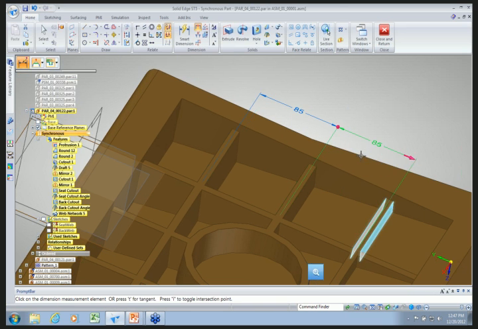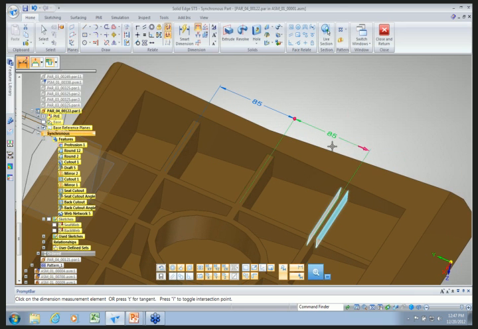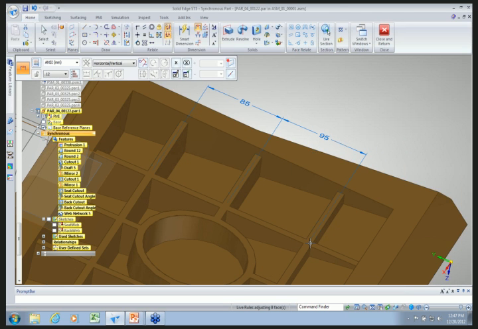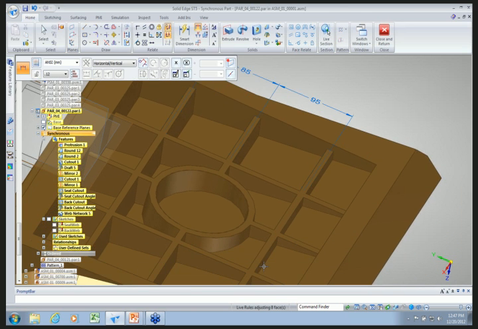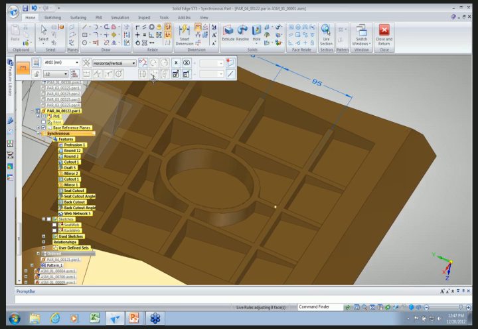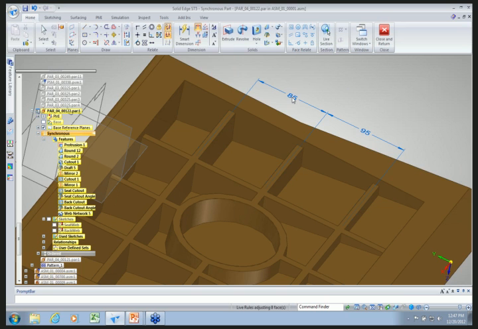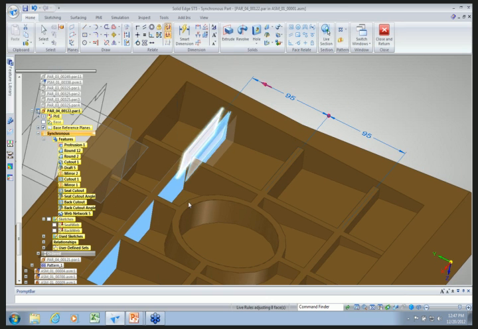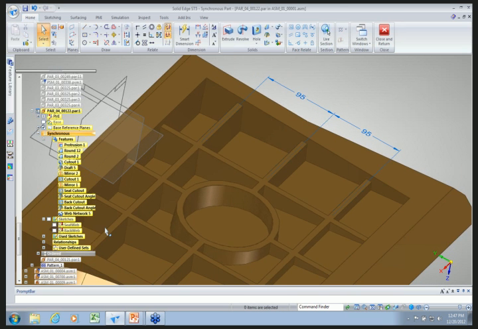So we'll go into this dimension, and we'll change it so that it's 95 millimeters. You'll see it moves it, and it moves all the other sections of it too, because it knows that this is one continuous line. We'll come into this one as well and make that 95. You'll see it moves all those together.